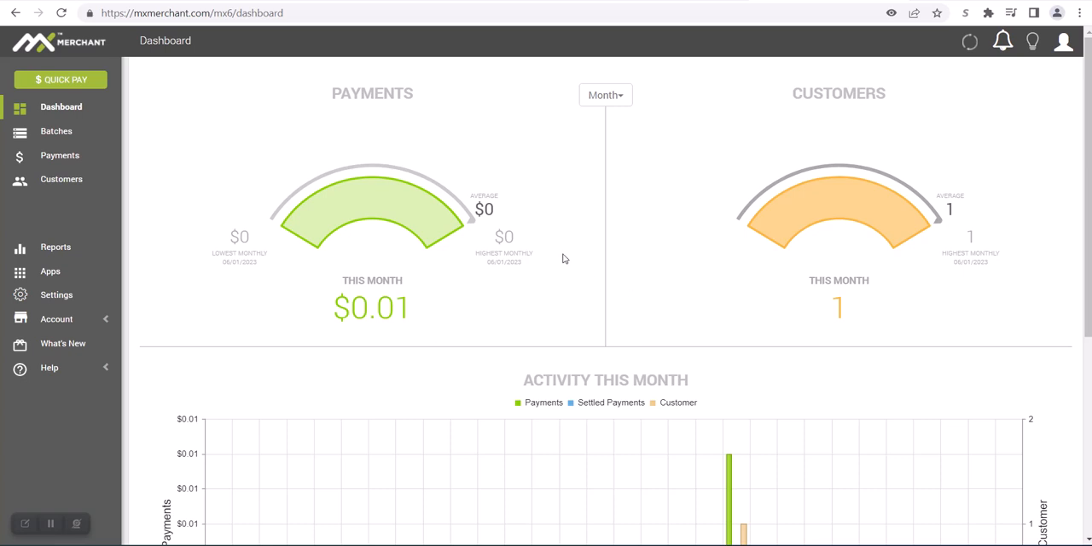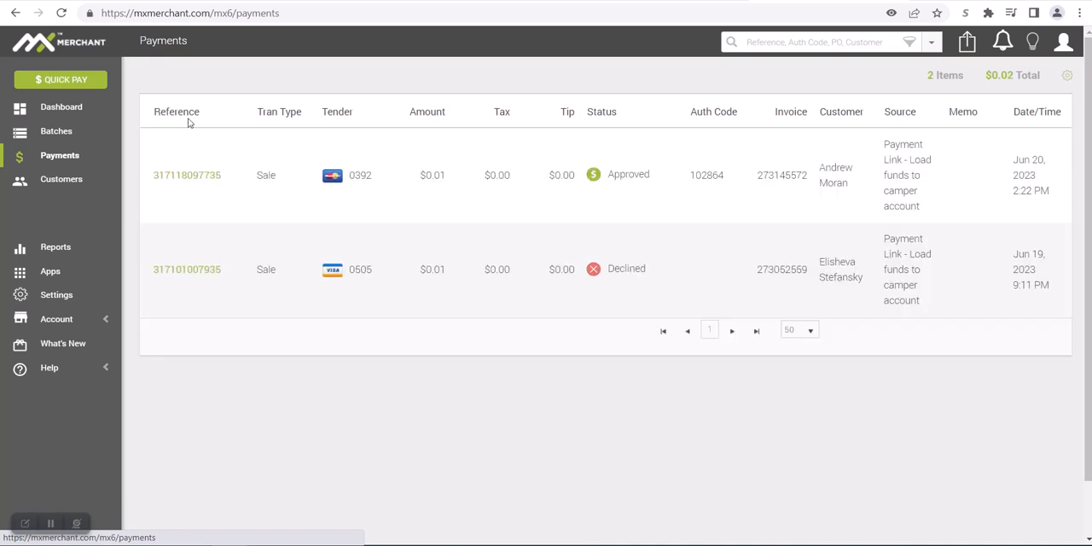So once you get logged in, this is the dashboard. It's the first screen you're going to see. Just go over to payments. And what you're going to see here is a list of all payments in chronological order as they've come in. You can see the details of the payments.